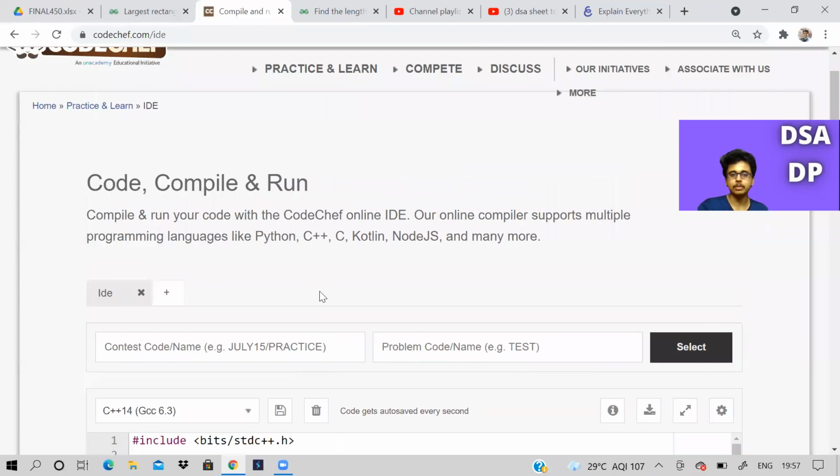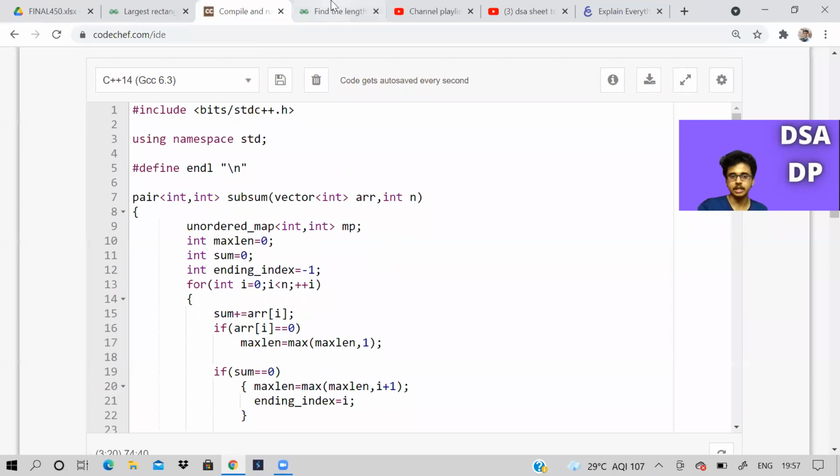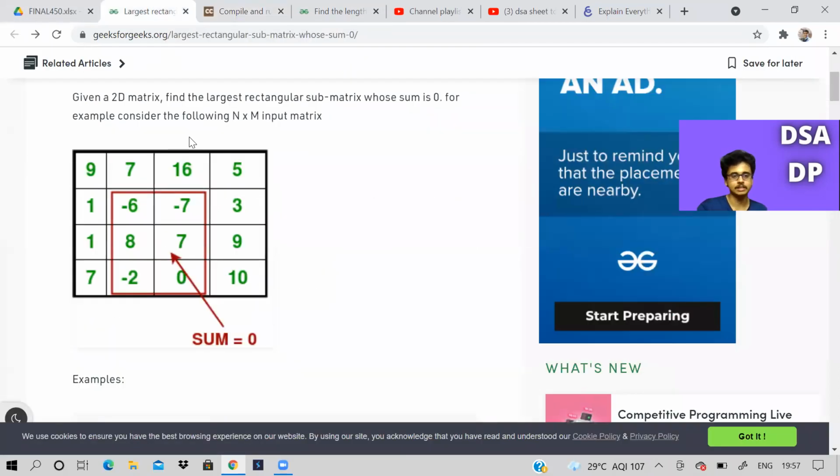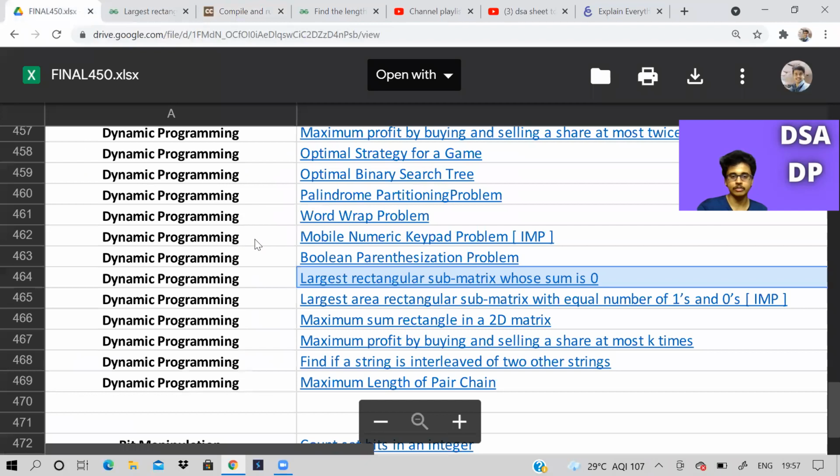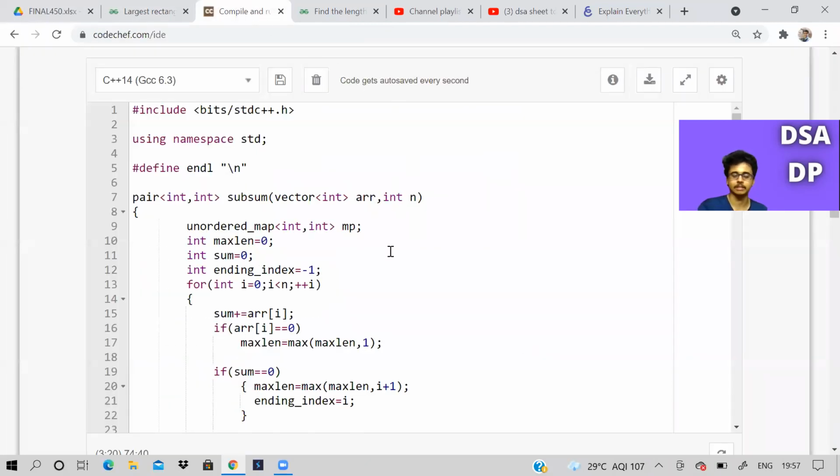Okay, so I'll put the solution. There was no place to submit. This question is not there. I don't know where it is. But don't worry, I'll put the solution in the description.